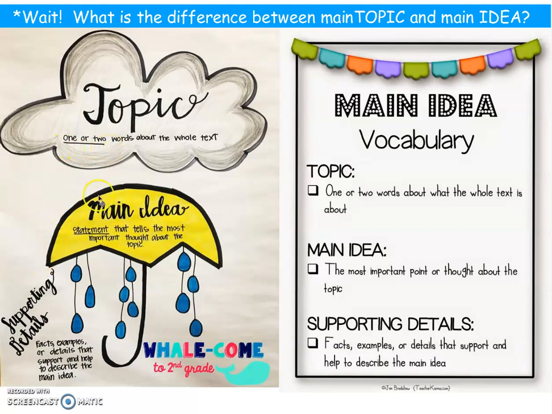The main idea is under that. It is an umbrella. It is a bigger statement, but it's saying under this topic, here is the main point. It's a statement that tells the most important thought about the topic. What does the author want you to take away from the text? So that's again where we kind of look at author's purpose and why is he writing this? What does he want us to know?